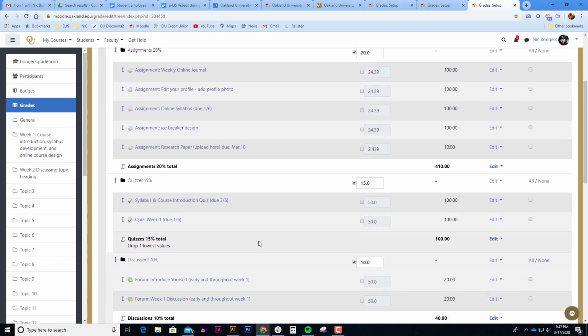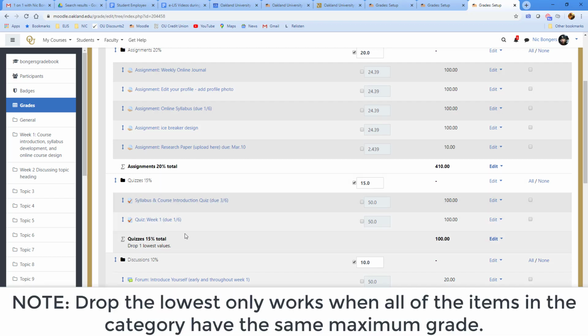When you set up your gradebook in categories, you can do cool things like drop the lowest. So this quizzes is ready to drop the lowest value. Now, I'm going to be adding more quizzes to my Moodle course, so I need to make sure that when I add more quizzes that they go into this category.